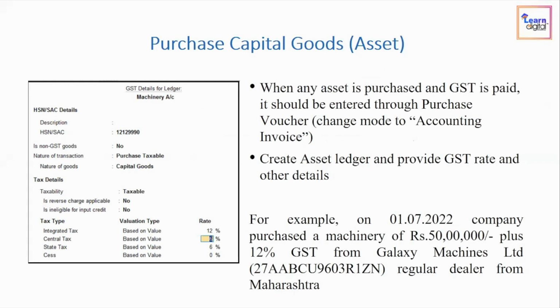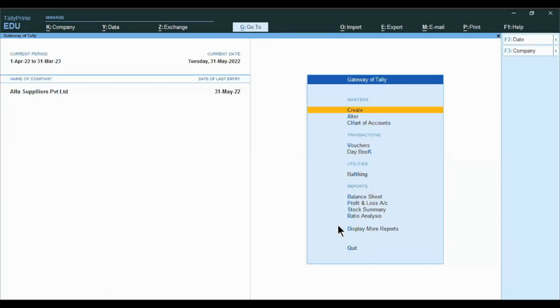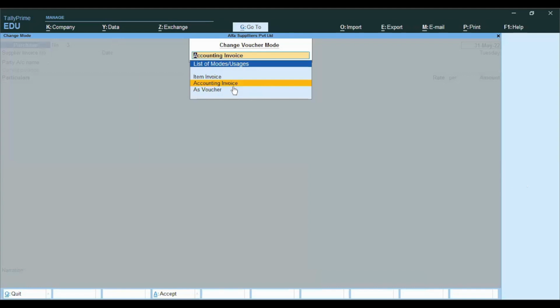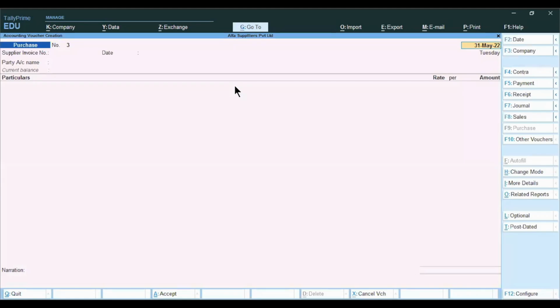So let's start entering this transaction on 1st July 2022. Company purchased a machinery of 50 lakhs. So go to voucher. It is purchase voucher. So press F9, and now here we have to change mode to accounting invoice. Keep in mind the accounting invoice mode has to be turned on. Either you can go for accounting invoice or you can enter this as a voucher. So better to have accounting invoice.